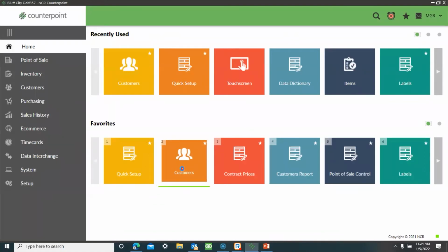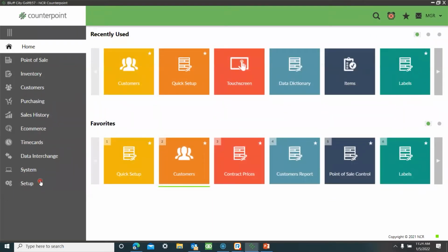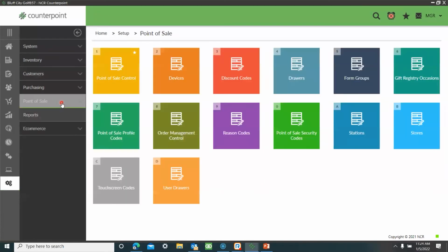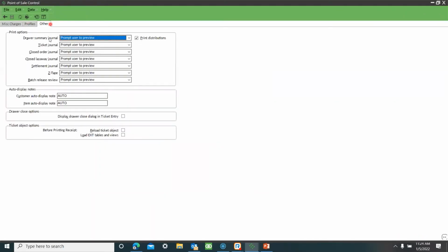Now for an auto note, remember we needed a control. And that control is under Setup, Point of Sale Control. You're going to click on the Other tab. And like I said, I like using the control auto. But if you want to change it to something else, you want your control to be 1, 2, 3, 4, 5, that's fine, but you'll have to exit and restart Counterpoint for Counterpoint to recognize that as an auto control note field or even an item one. But I like mine at auto, easy to remember.